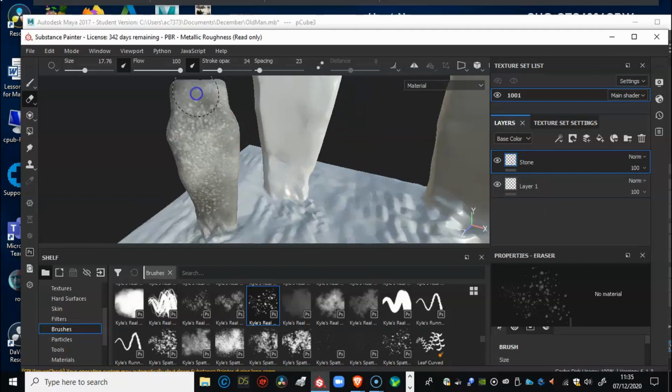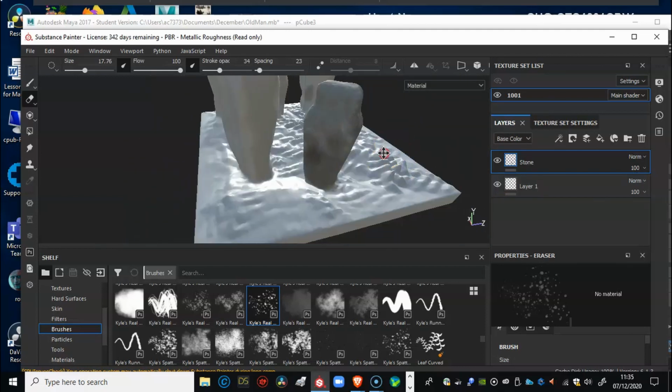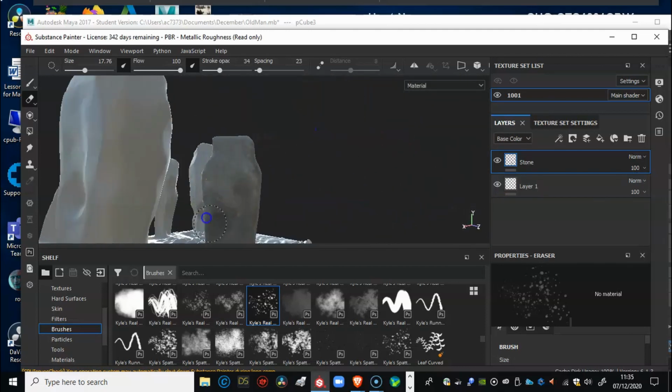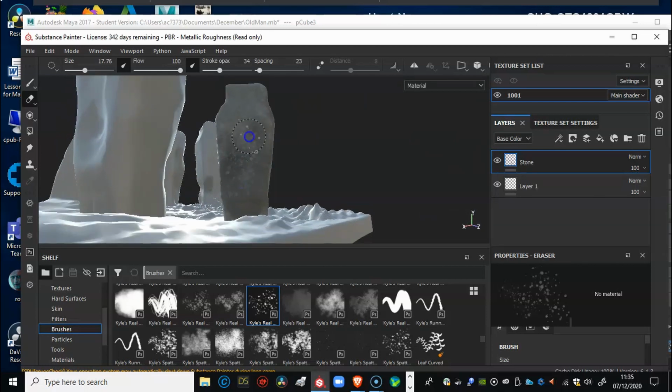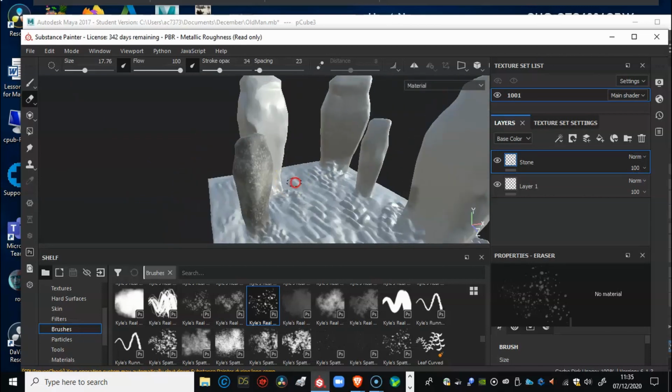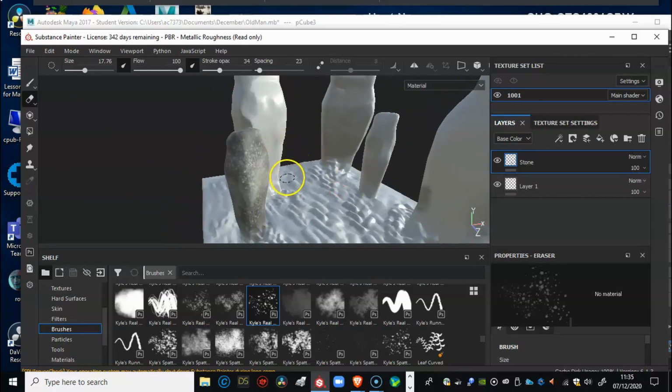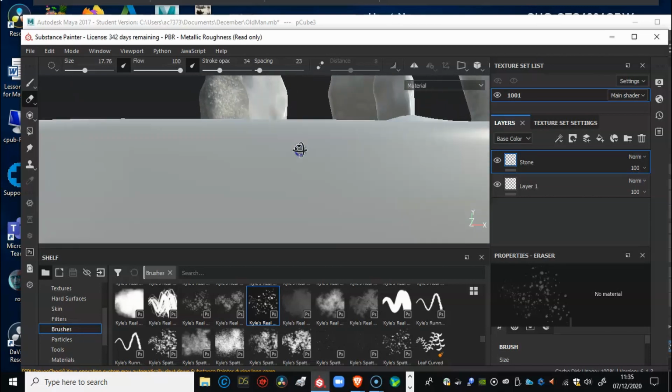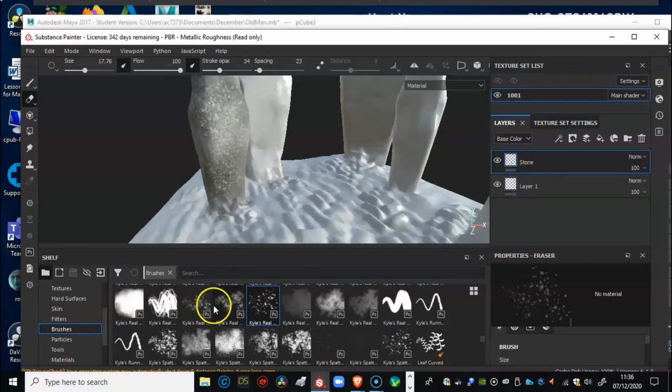Another thing I was using was this lichen texture, and I'll put that on another layer. So I'm just going to come around there. But it's pretty cool, right? Just straight off the bat, you can do something like that in a relatively short space of time. It's crazy.